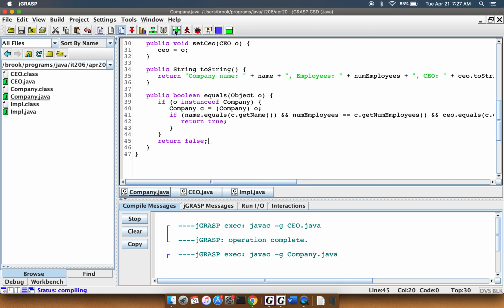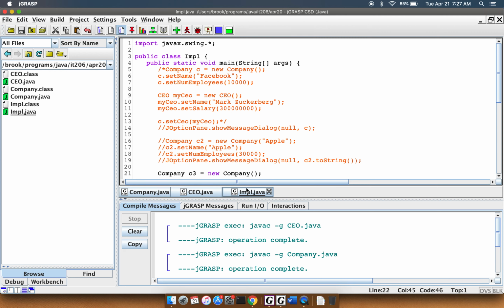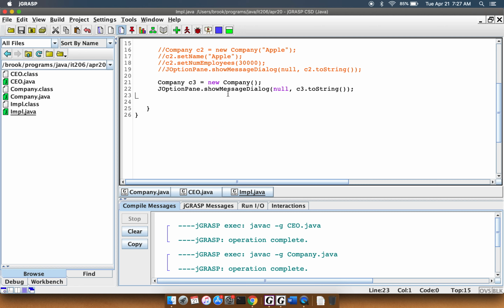Okay, so let's go ahead and compile that, and now we'll just basically demonstrate that our method works. So in this case, I should be able to create another blank company. And I'll comment this out for right now. So let's see if C3 and C4 are the same. They should have the same name, which is just blank. They should have the same number of employees, 0. And their CEO should have the same name of just blank, and the same salary of 0. So these should be equal.